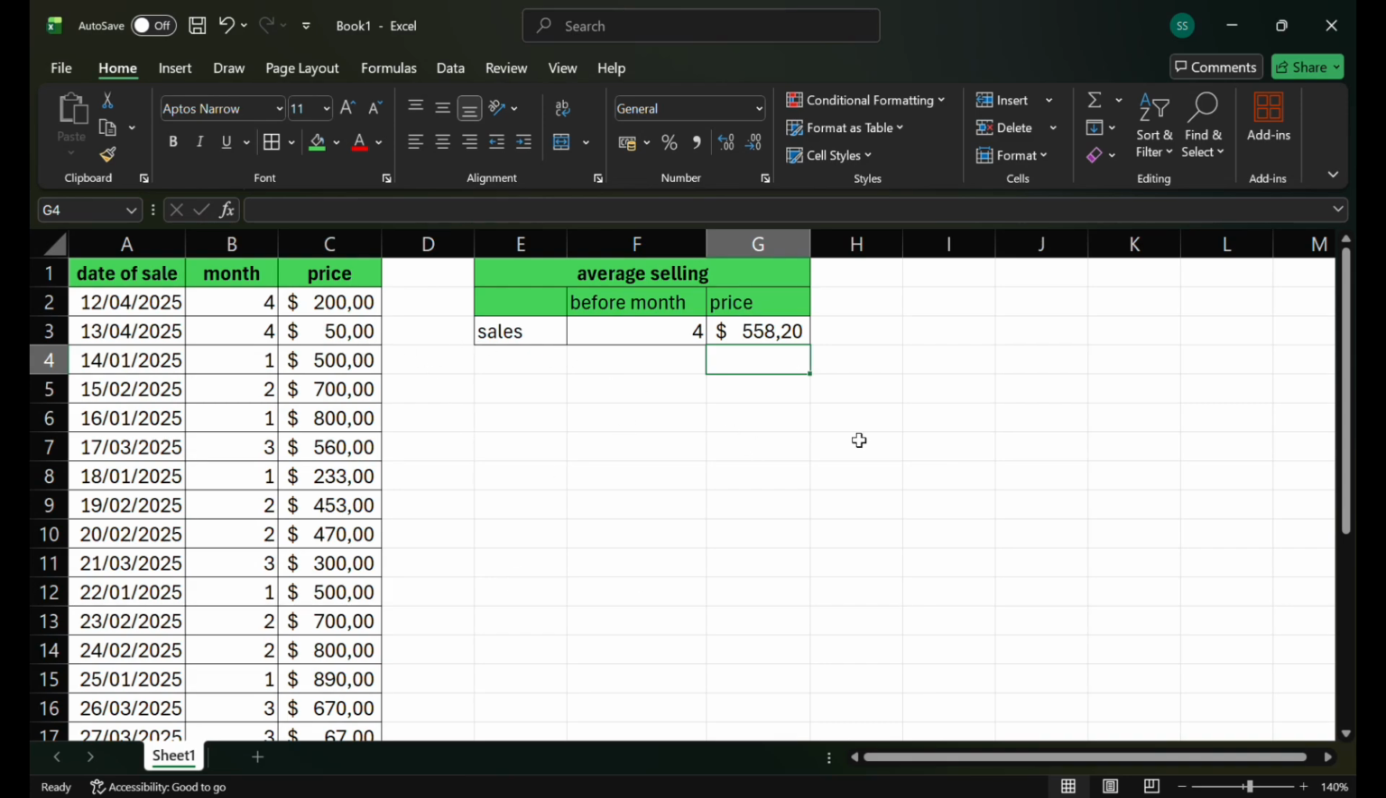And then in here you can also use the same formula with the more than sign to calculate values after a specific month or specific value or specific criteria.